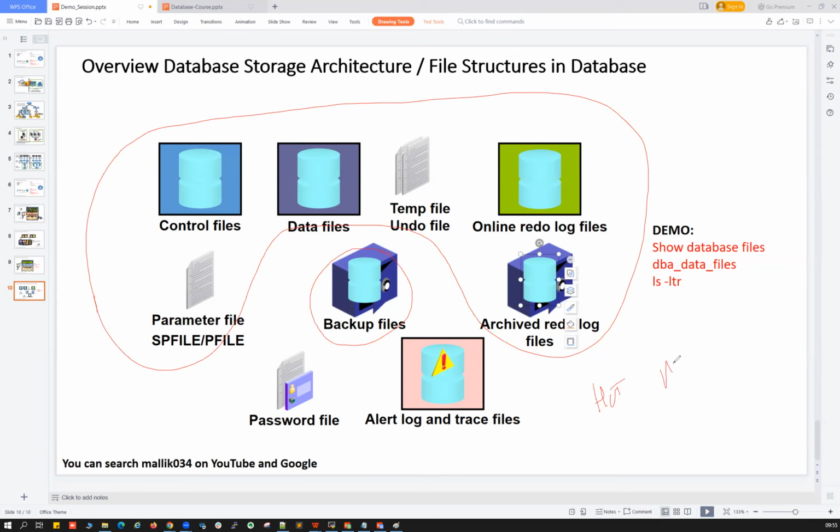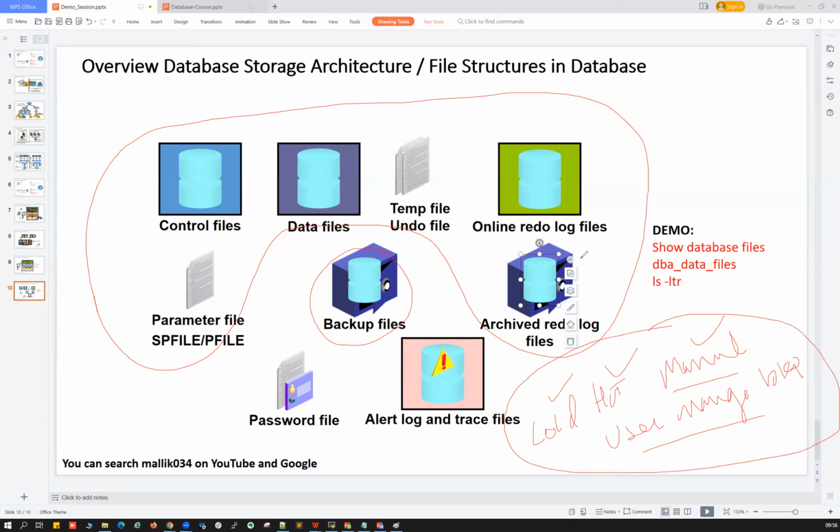What is a hot backup? You can take a manual backup, or a user-managed backup. There are many methods to take a backup: hot backup, manual backup, or one more, cold backup, that is shutdown. It's a downtime backup. With a cold backup you can take all these files. You can take a cold backup copy, hot backup copy, manual backup, or user-managed backup. These are the old traditional methods of backing up these files.